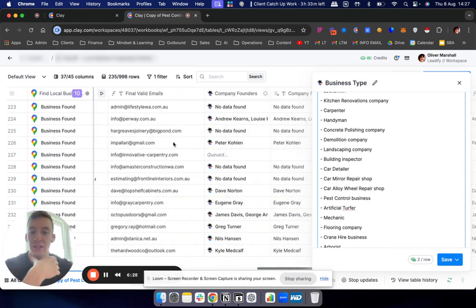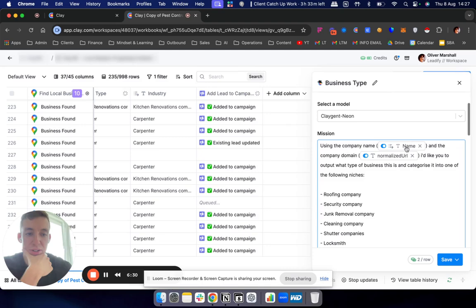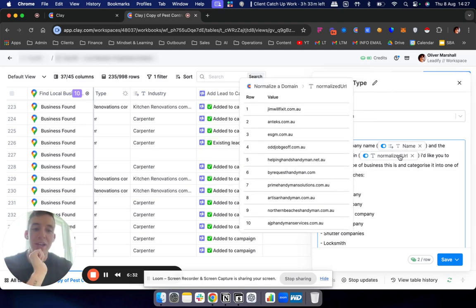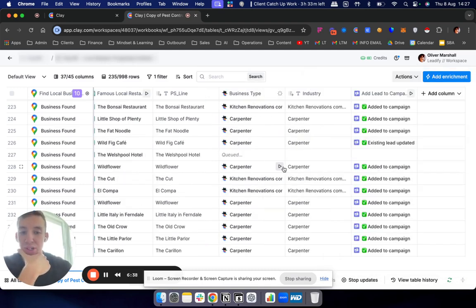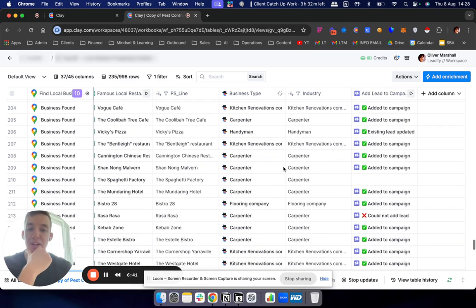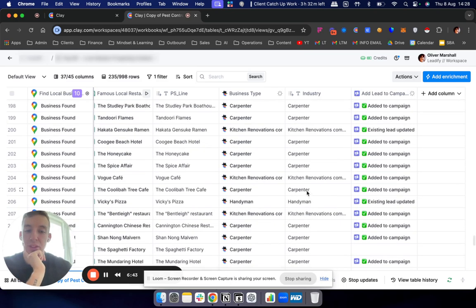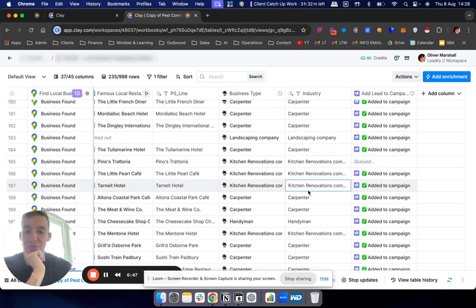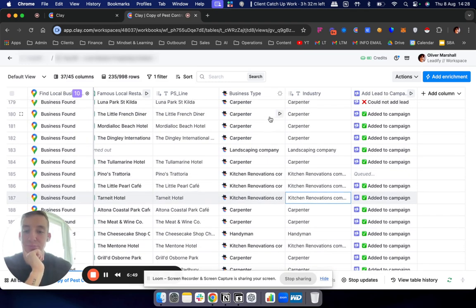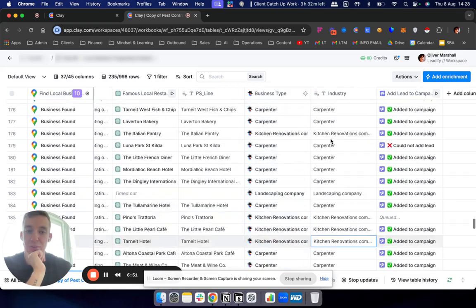depending on the company name here and the URL. So we're actually asking it to go to the URL and pull that information there. And it's pretty accurate, I'd say maybe like 95% accurate. You can see all of these are carpenter, which is actually what I put in, but then some of them are kitchen renovations company. But I would say that they're pretty accurate.